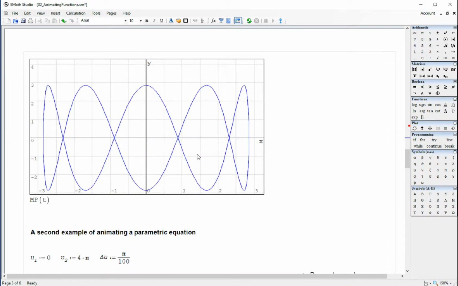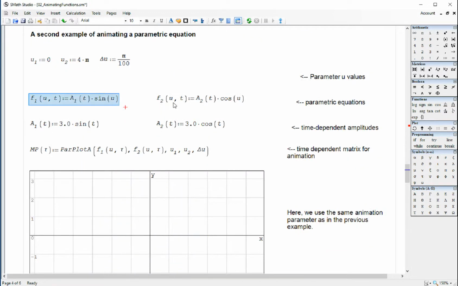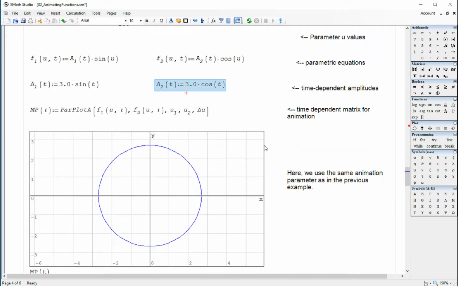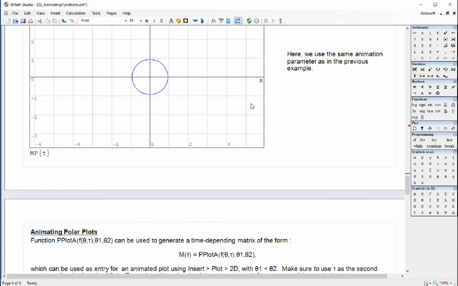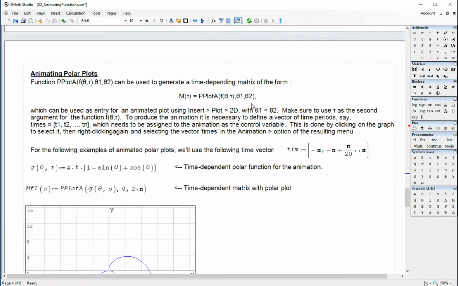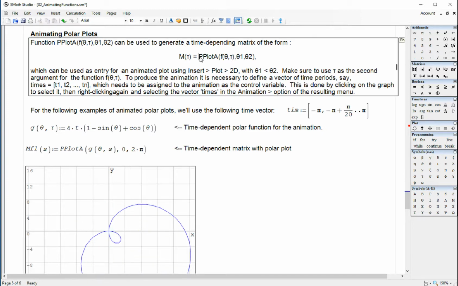Okay. And a second example, we're also going to use a sine, cosine, but we're going to use a different amplitude, and that basically produces a circle. A circle whose amplitude, whose radius is increasing with time, is generated by creating this matrix MP of tau. If we want to animate polar plot functions, we have a function called pplot a in that snippet that I included. You need to put the function of theta and tau, and then the initial and final values of theta.